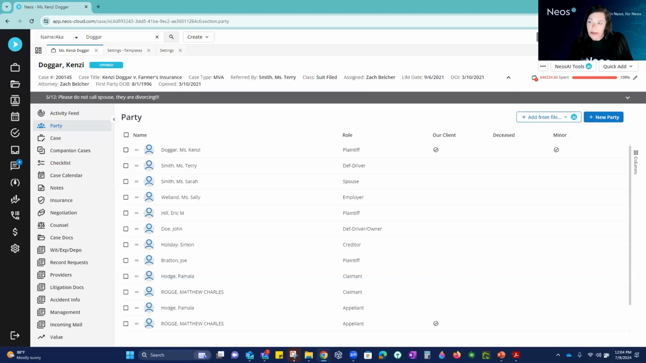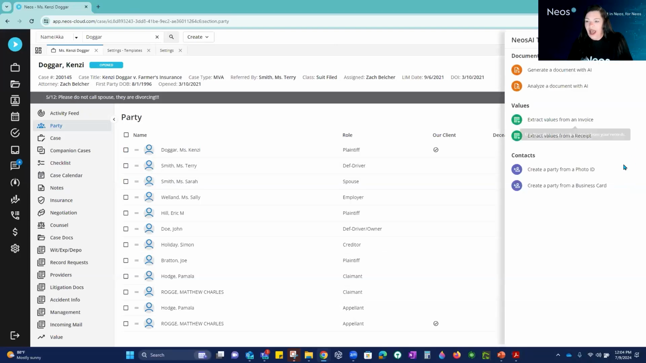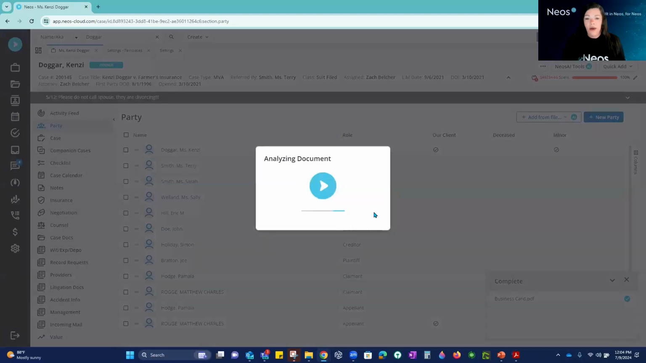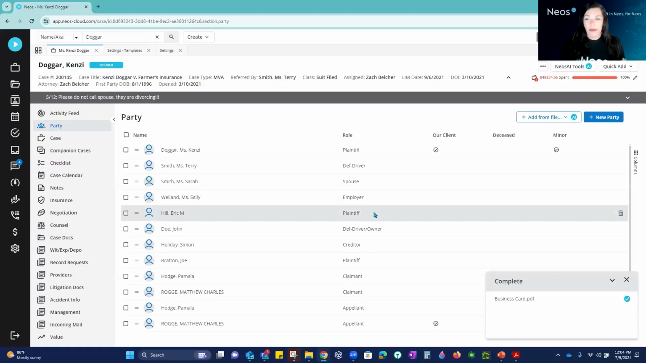You can do the same thing with the business card. If you go to the NeosAI and you have the business card, you would select business card. You're going to drag and drop it, and then you hit upload. It's going to do the same thing. It will create the record for you. It's going to pull in the information and everything for you.